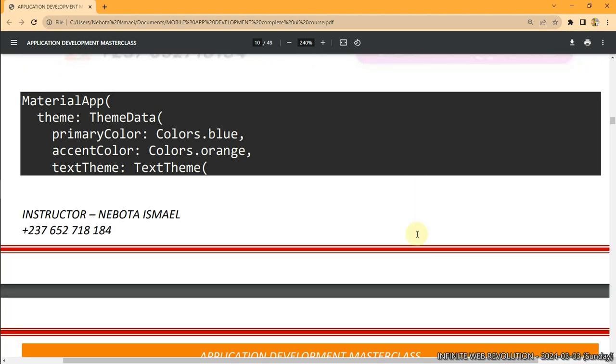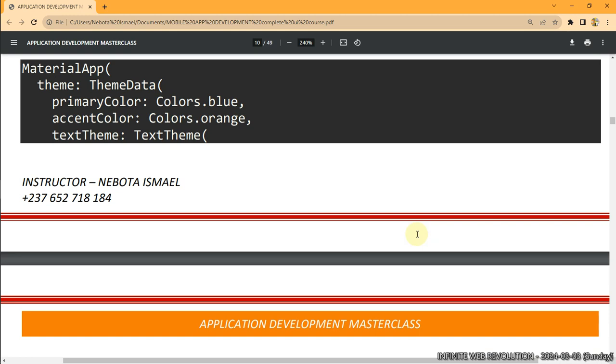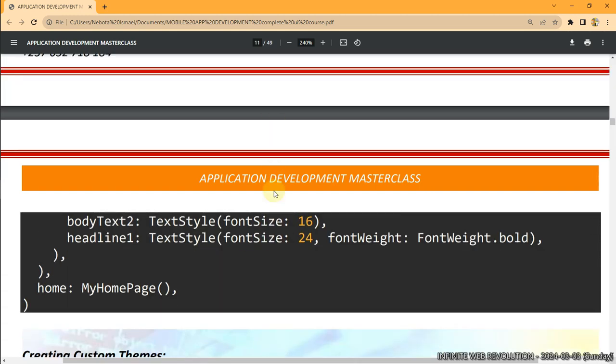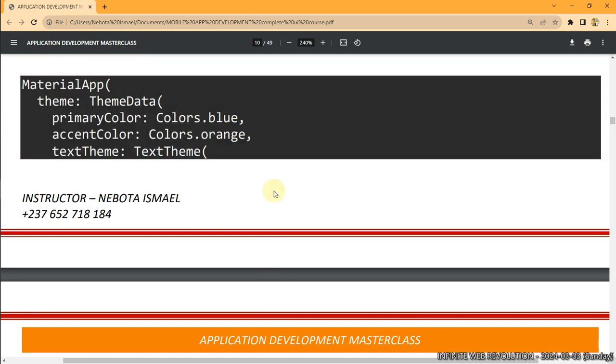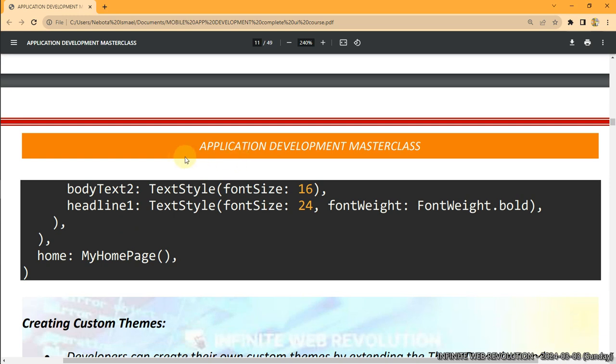Okay, so we have material app. Okay, so this is setting up the theme. Now let's first of all look at, we have a material app, then we have theme. The theme takes in what we call a theme data. We have the primary color, Colors.blue, accent color, Colors.orange, text theme takes in what we call body text. So we have body text 2, headline 1. So these are the different properties.